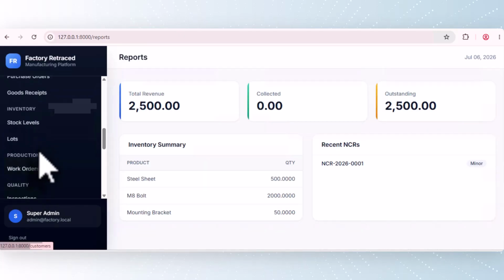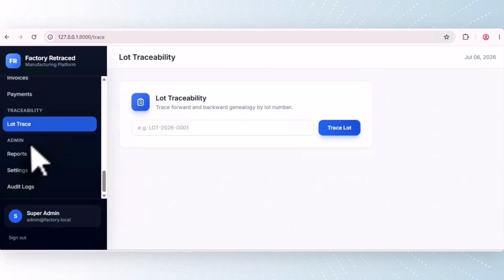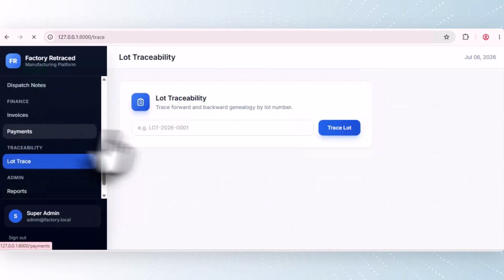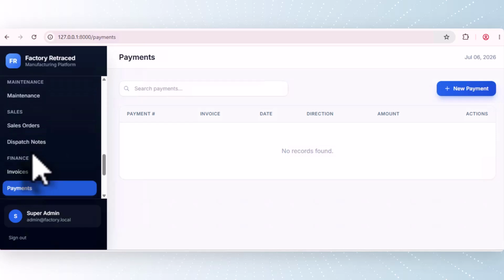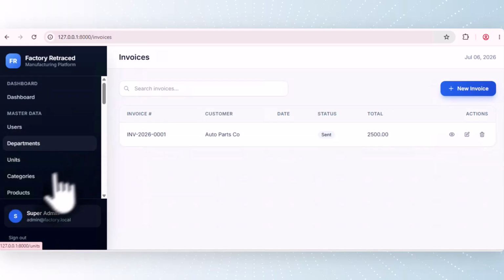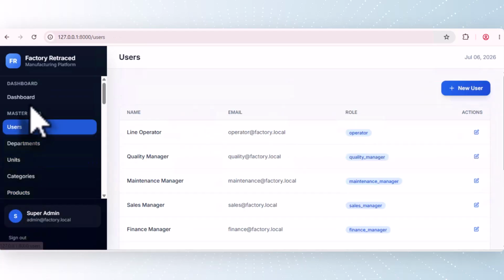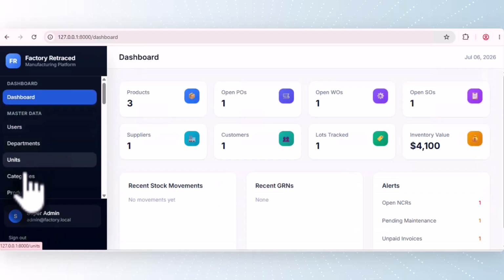Also report, lot trace, the payment, invoices, product, unit, department, user, dashboard, everything.